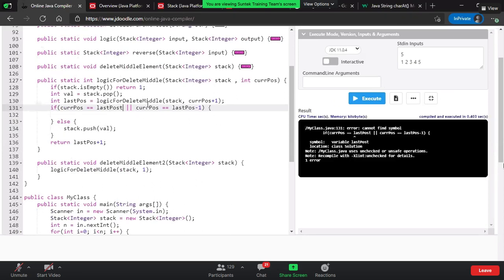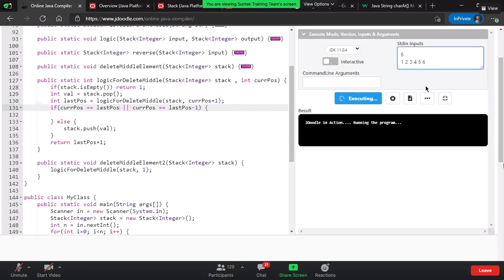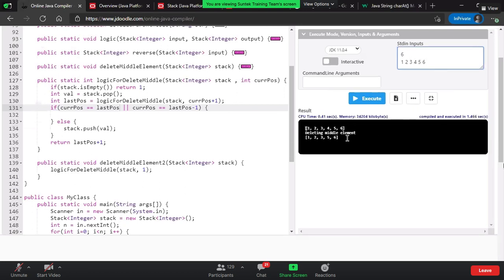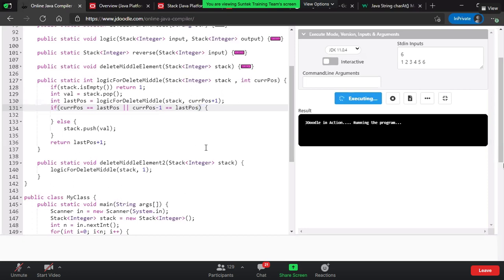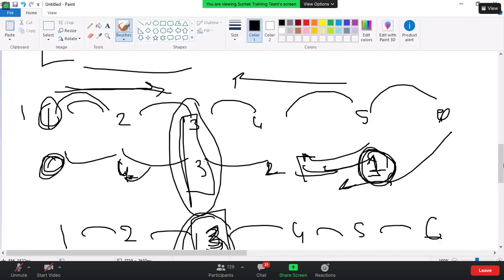Last position. See, 3 is gone. 1, 2, 3, 4, 5. Similarly, if it is having 6 elements, 3 should be gone. Okay, 4 is going. 4 is going. So it should be how much? So current position minus 1 is equal to last position. This should be the case. Yeah, this is the case.